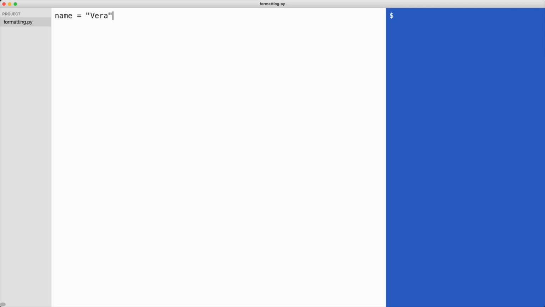Now we use an f-string to combine the text hello and the name Vera. I type an f, followed by the string. We are at the position where we want to insert the name. To do this, we use curly brackets and the variable name. We end the string as usual. Let me execute the code. We say that the curly brackets are the placeholders for variables.